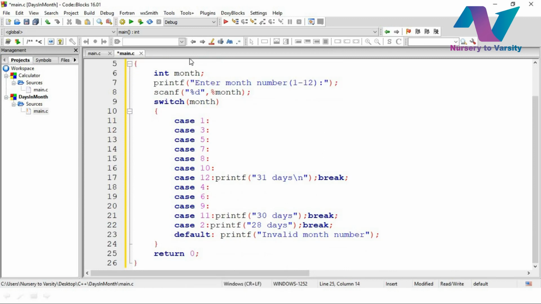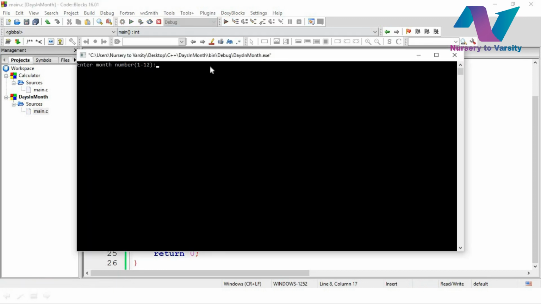So let's build and execute it. Okay, we have written percent here, over here we have to write ampersand month. Enter the month number from 1 to 12, say 5, 31 days. So the fifth month contains 31 days and it is right. Okay, so let's close it.